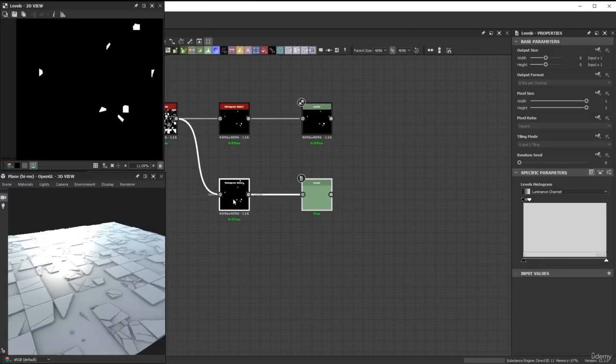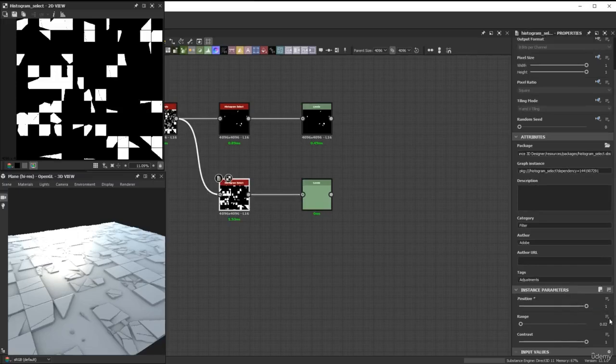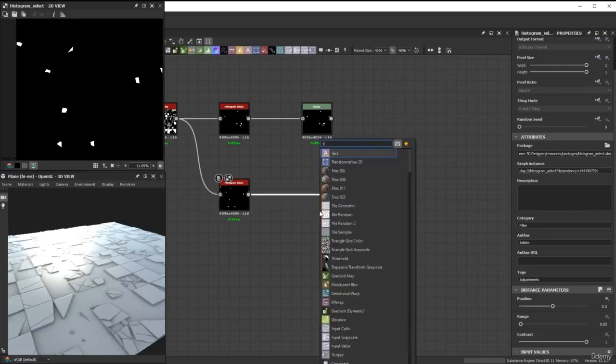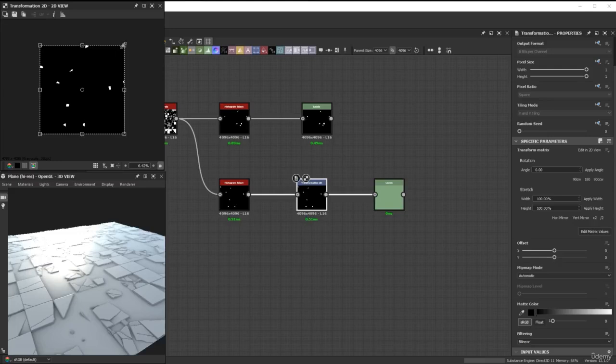At the second instance of rocks, I will have the position at about 0.5. This is to get another selection seed for the tiles. Then I will have a transform node here in between. And with this node I'm gonna enlarge everything. So I have about 3 rocks. Now that I have these pieces, I will go ahead and scatter them.